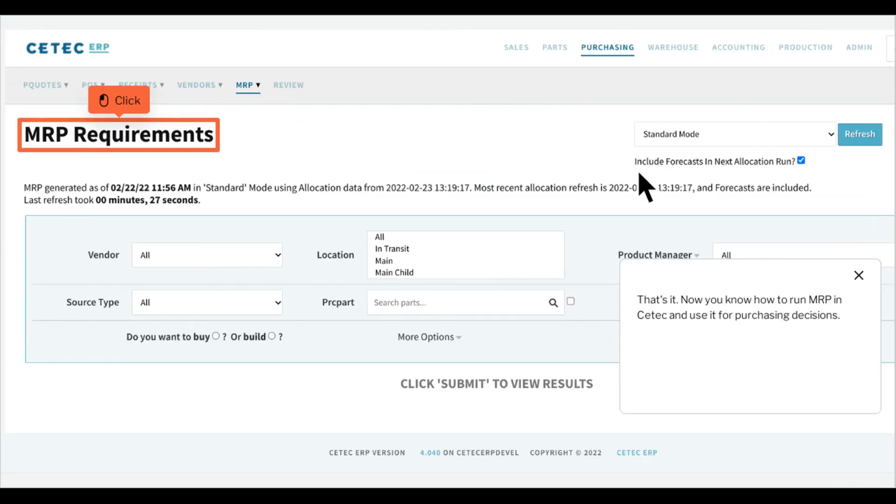That's it. Now you know how to run MRP in Cetec and use it for purchasing decisions.